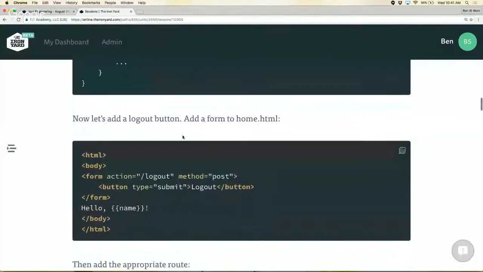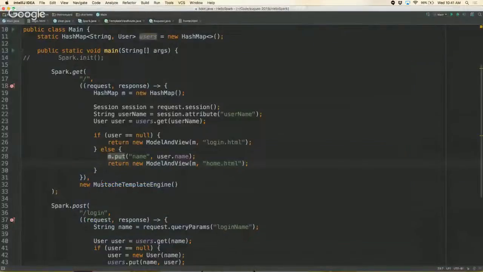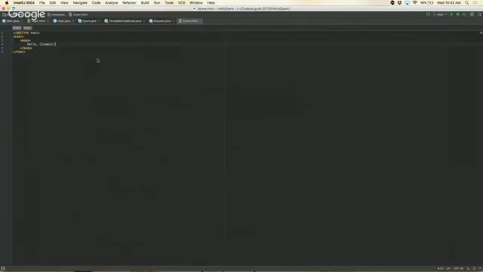Okay, so now what we want to do is, in home.html, we're going to add a logout. So we can log in, let's log out. Home.html. Add a form just inside the body.